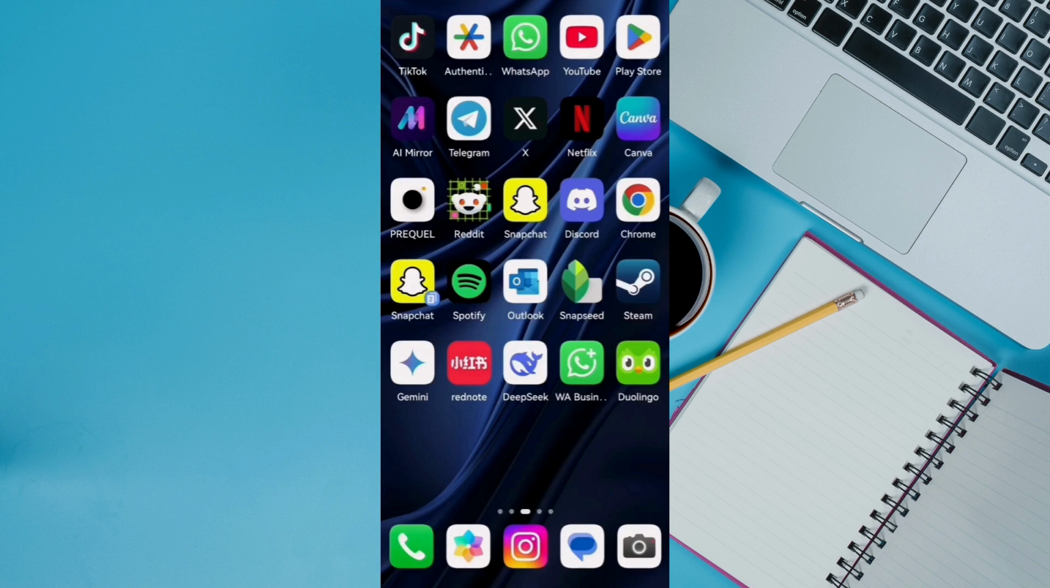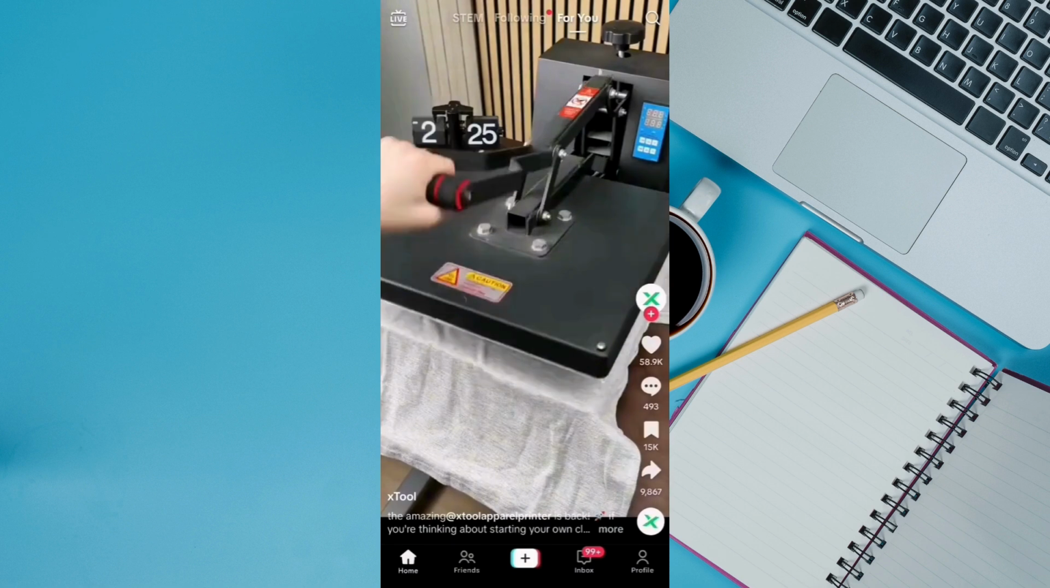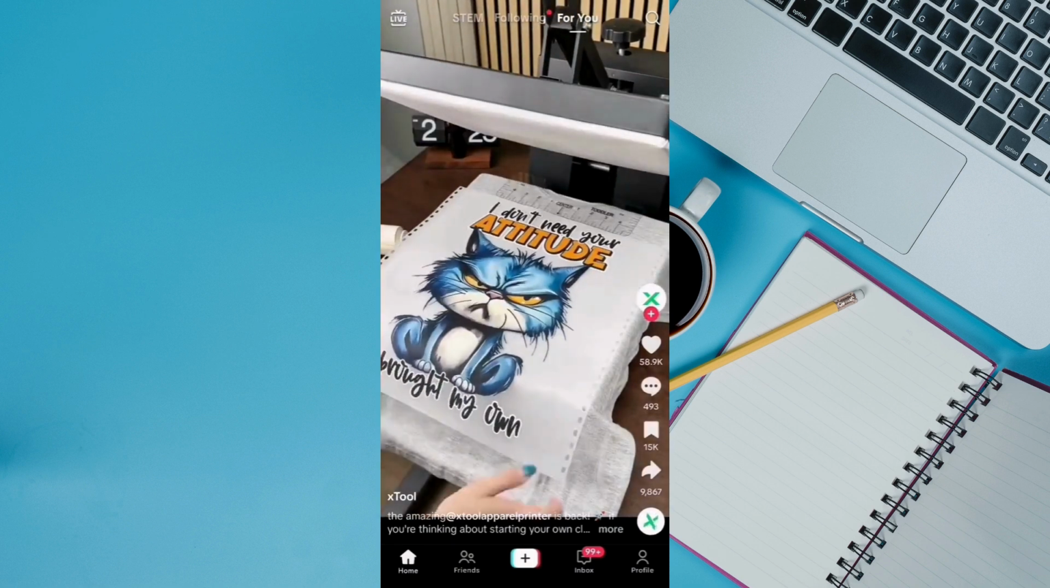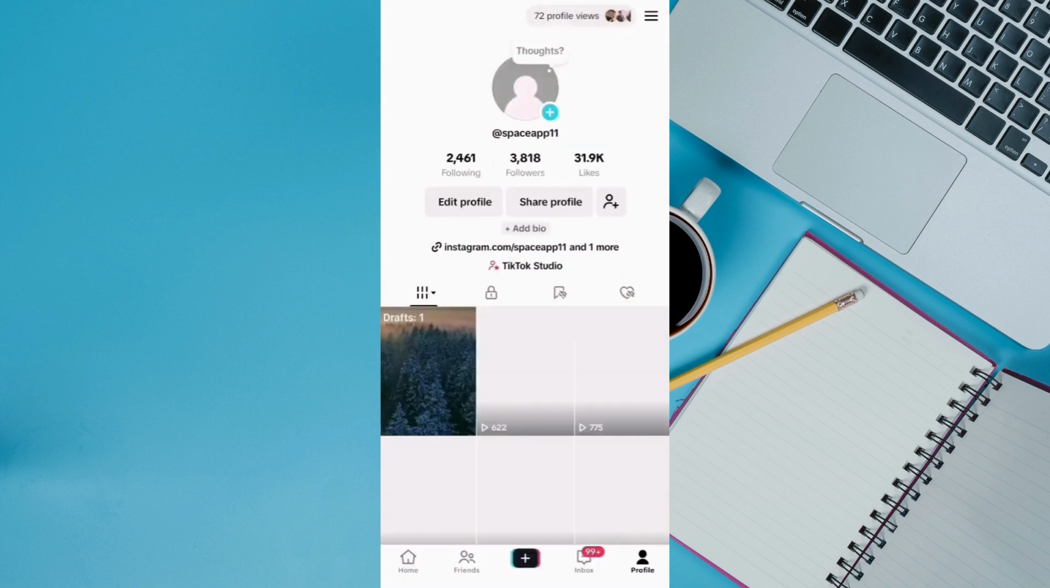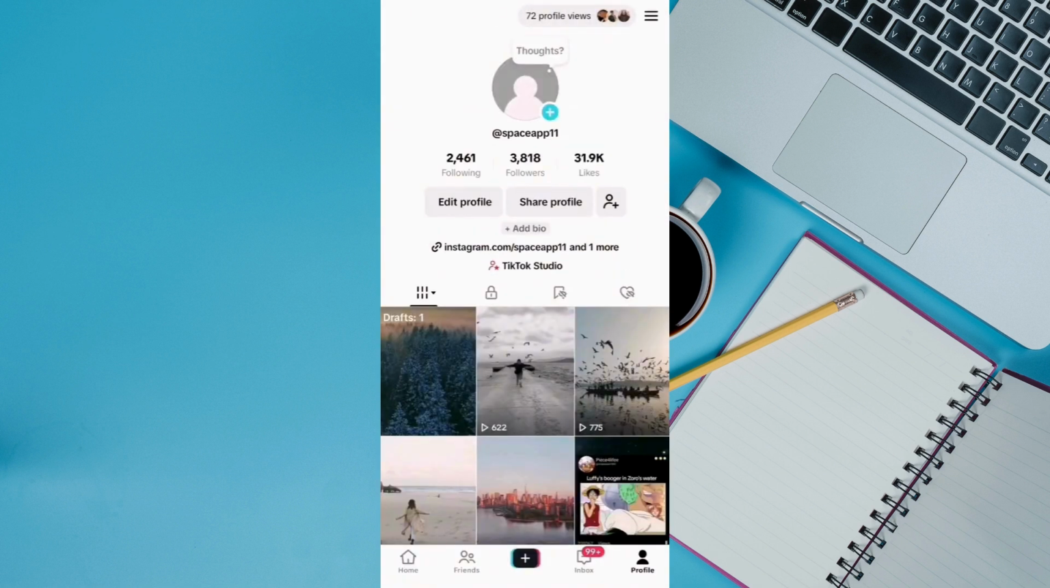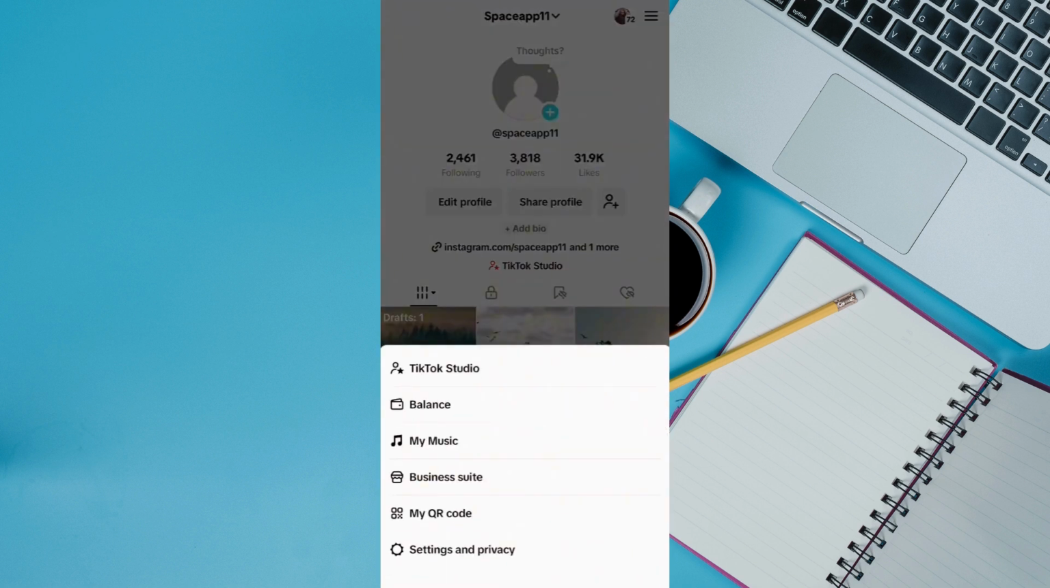Start by opening the TikTok app and making sure you're signed into the right account. Tap your profile icon in the bottom right corner to go to your profile page. Then, tap the 3 horizontal lines at the top right to open the menu. From there, choose Settings and Privacy.